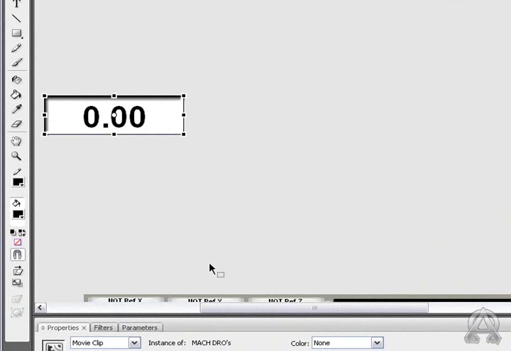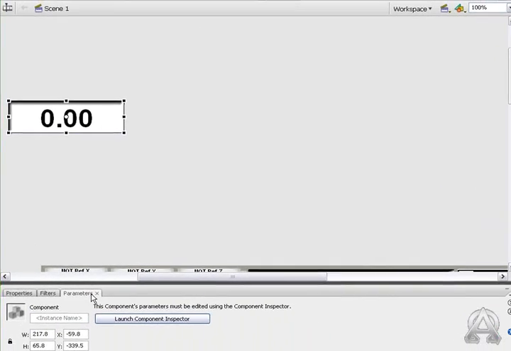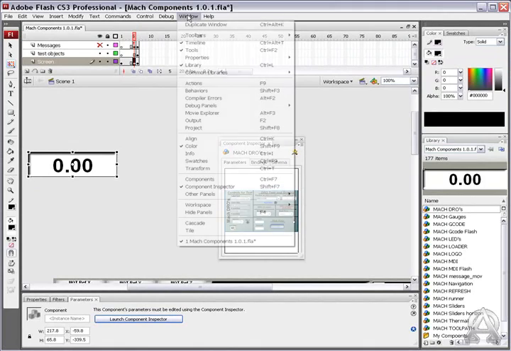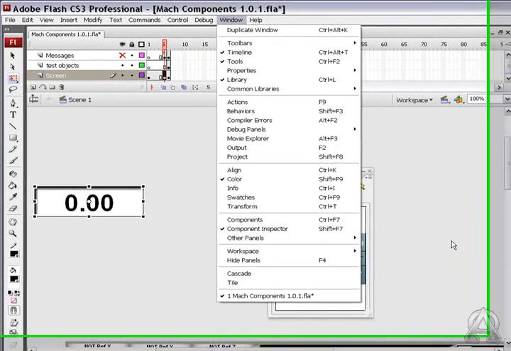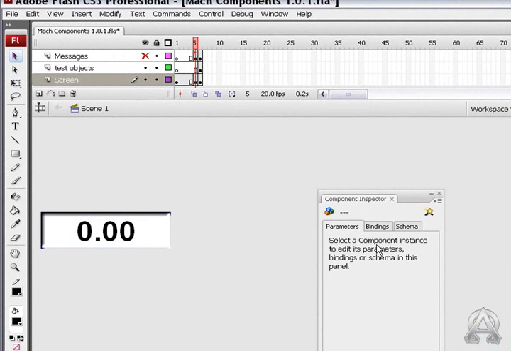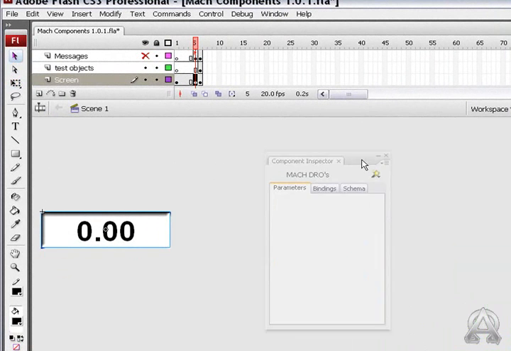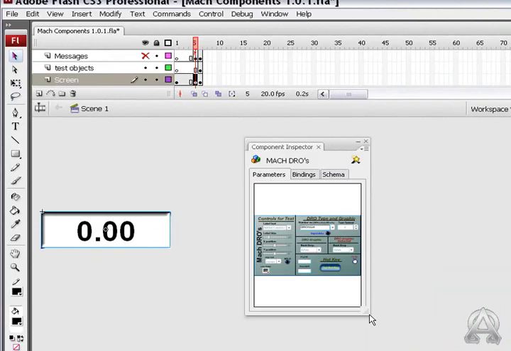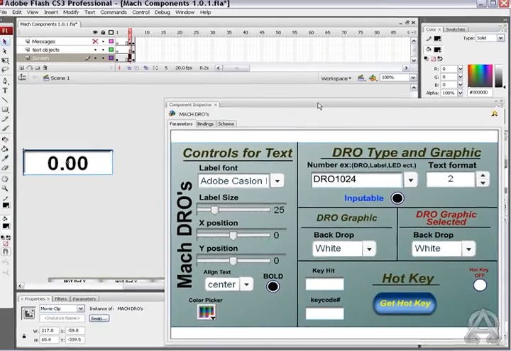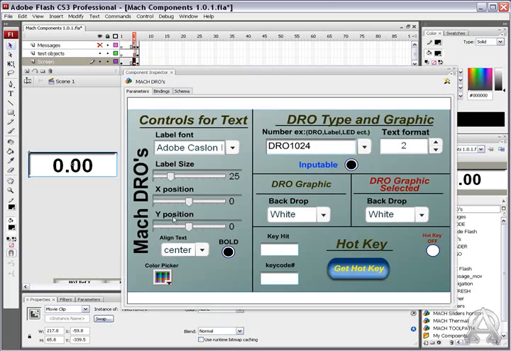Now you want to set the parameters. So let's click down here under Parameters, do Launch Component Inspector, and that'll pull this up, or you can go under Window, Component Inspector with the object selected. If you're not selecting the object, it will be empty. Select the object, and we'll have it. This component inspector is made for the Mach components, and you can easily drag it out so you can take a good look at what we're looking at.